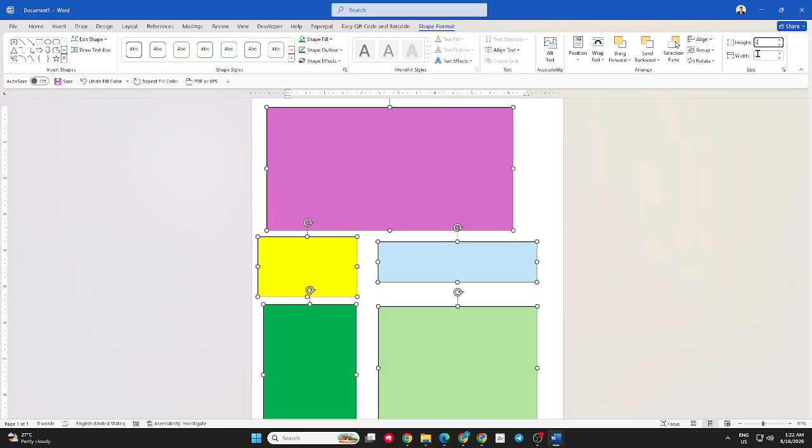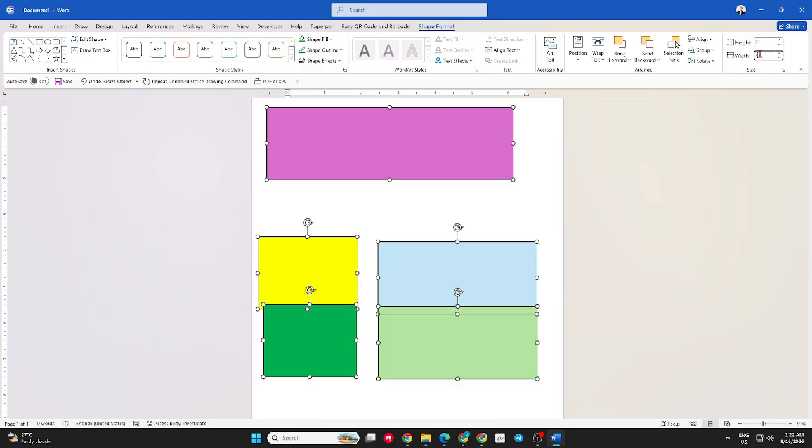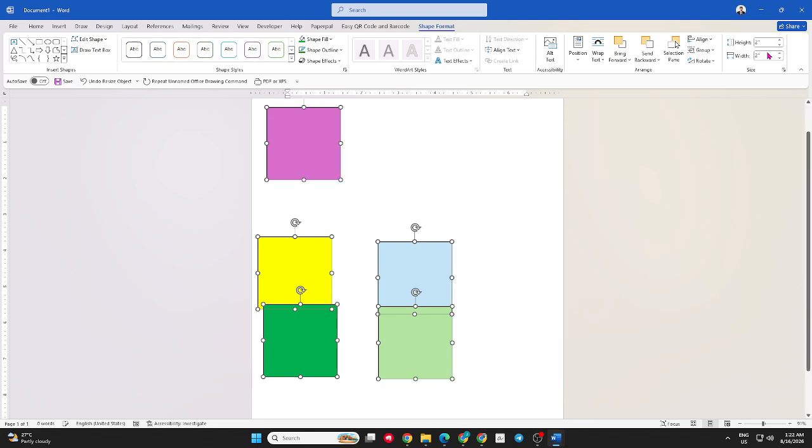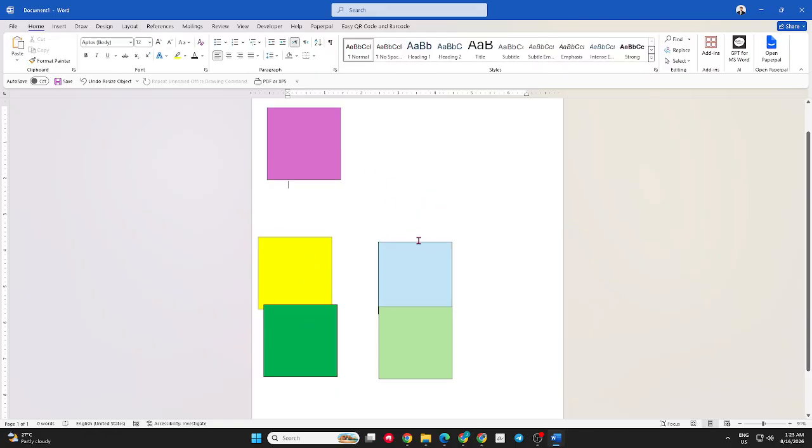Then, enter the same value for the width. For example, enter 2 inches again. Press Enter, and Microsoft Word will apply the same dimensions to all of the selected shapes. Your shapes should now have exactly the same height and width.